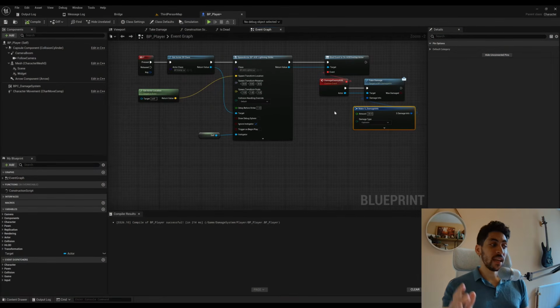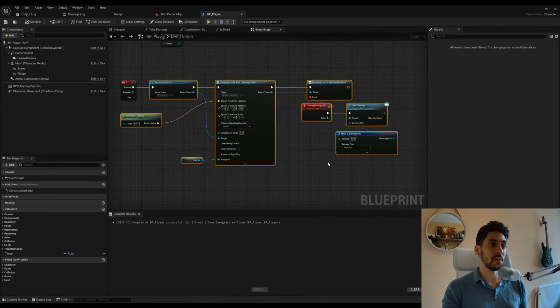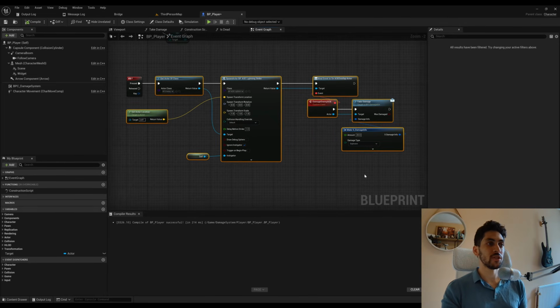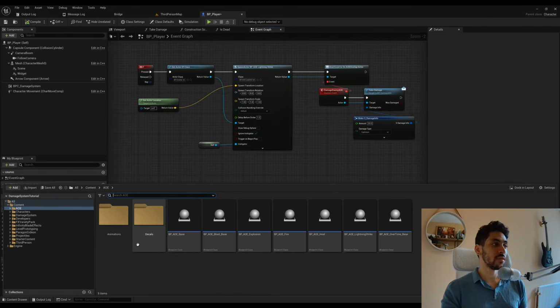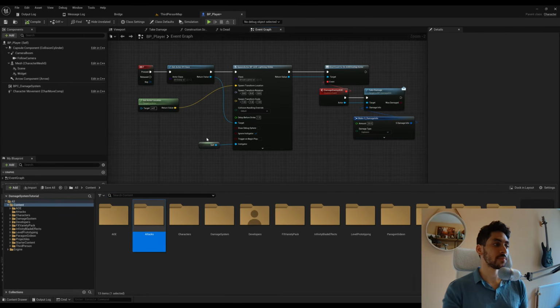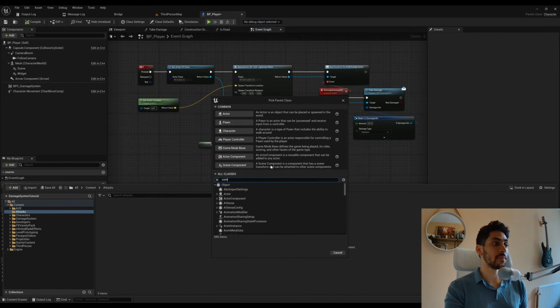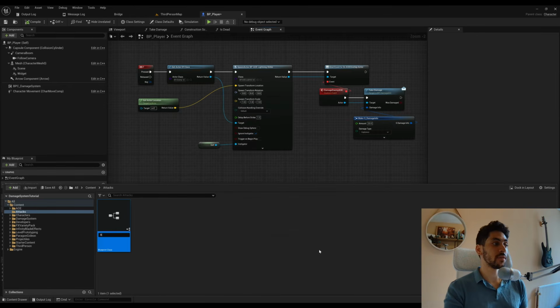Now what happens if we want the enemy to also do the same thing? Now we can of course copy and paste this to the enemy blueprint, but I want to make it in a bit of a smarter way. I want to move all of this functionality to an attack component. So we're going to go here to our content folder. Let's create a new folder and call it attacks. And inside attacks, we're going to create a blueprint class of type actor component. So it's similar to our damage system, which is also an actor component. We're going to have a BPC, which stands for blueprint component, called attacks.